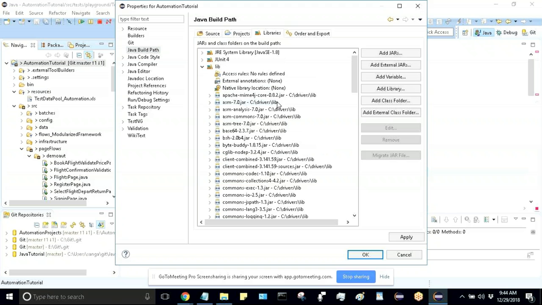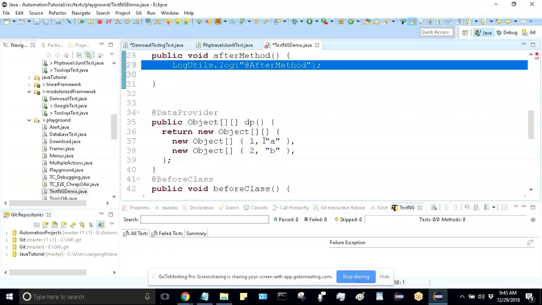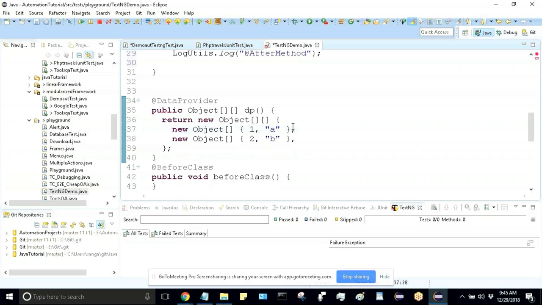And data provider we don't have right now. If I need to use a data pool like a data provider right from here, I can use it. So these are the test cases. New Object, just like collections, I'm using a two-dimensional array. So I can add data one and A1, A2, A3. This is just to replace the actual external data pool.